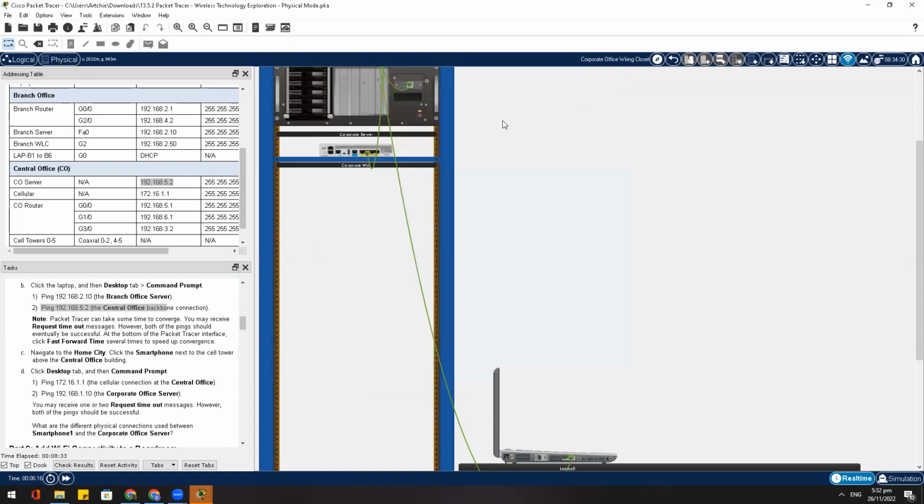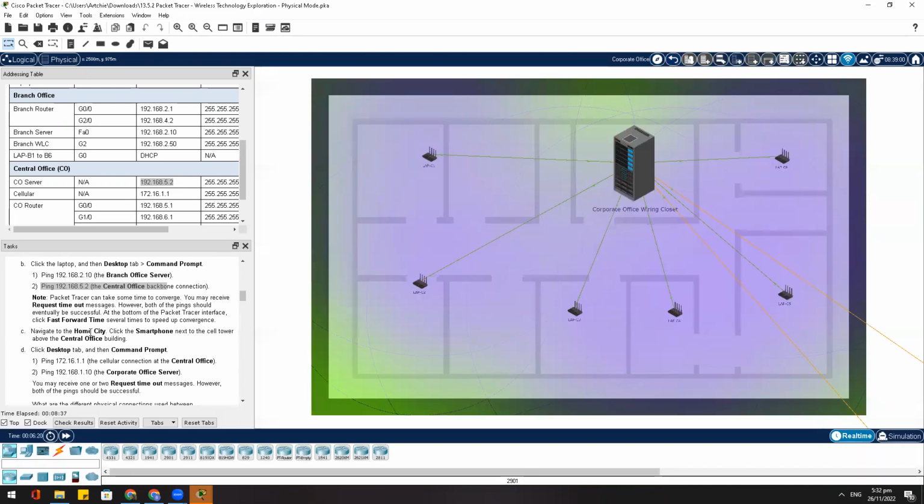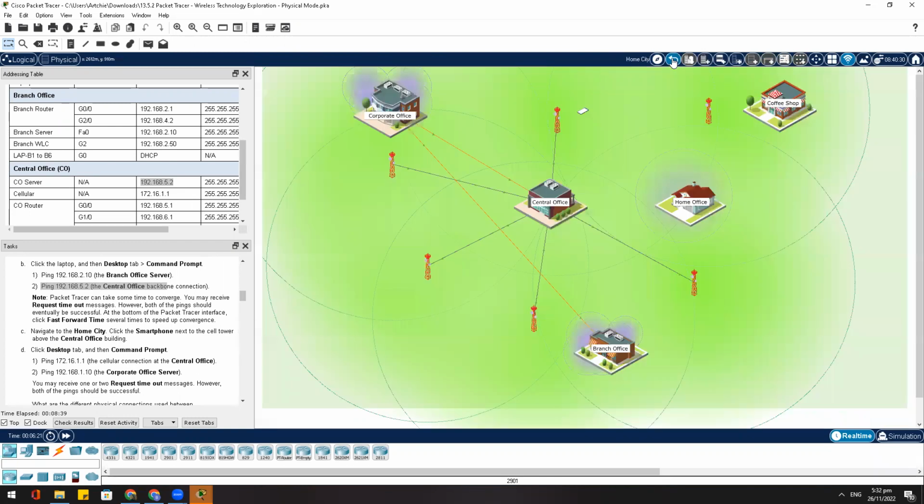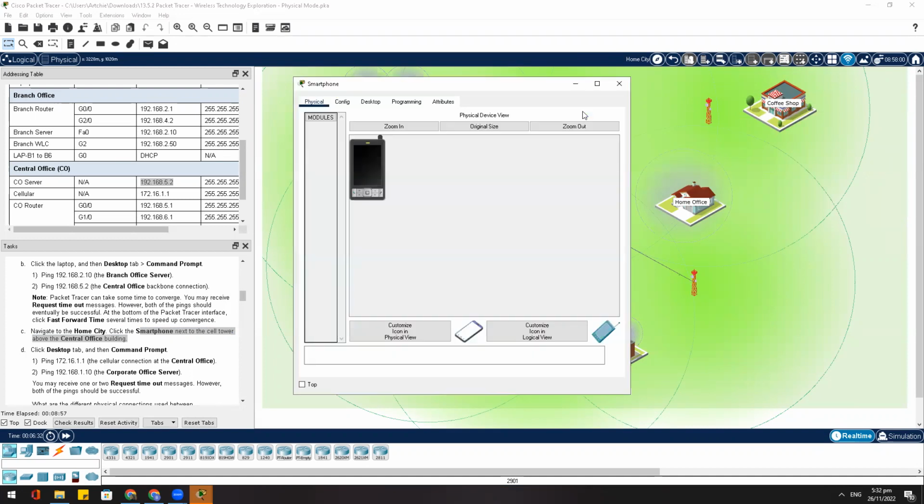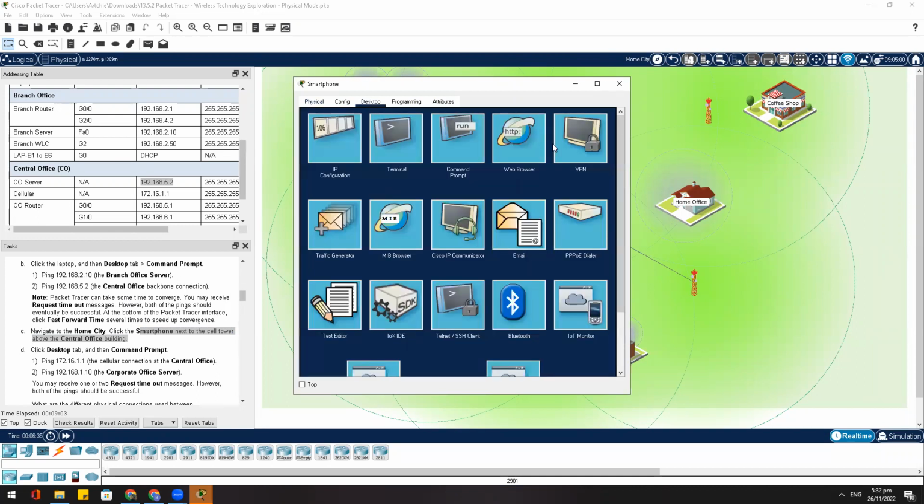So now we navigate to the home city. So go back, home city, back a level, back a level. Click the smartphone next to the cell tower above the central office building. So here we have to click the smartphone that's near the cell tower. So click on smartphone, click the desktop tab, and then command prompt.